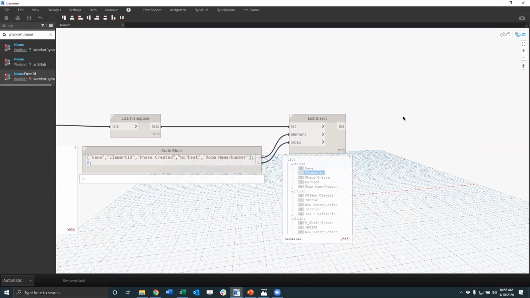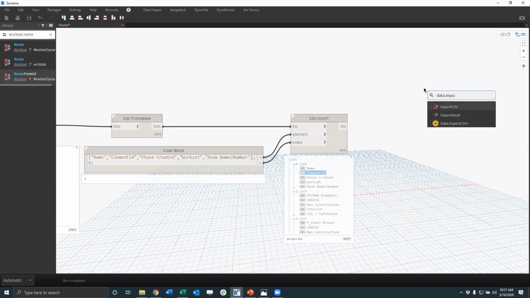So the last node we need, the node that's going to write all of this information to Excel, is the node called Data.ExportExcel.